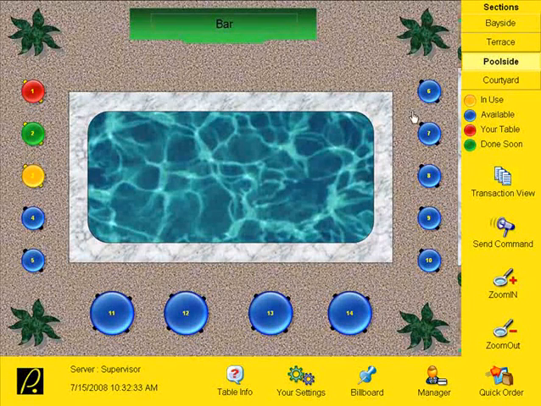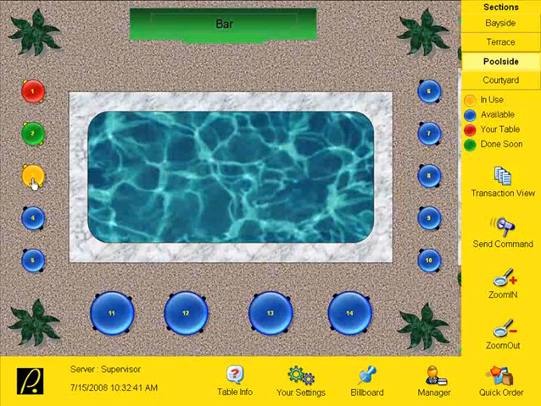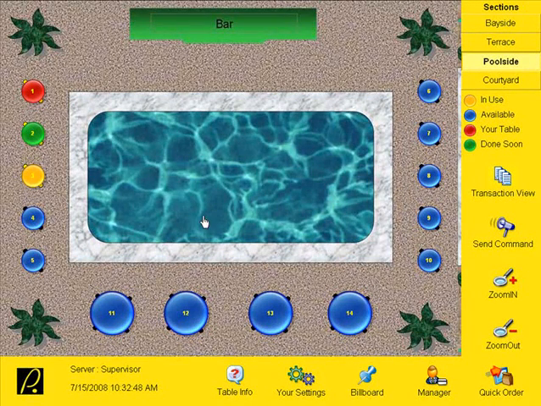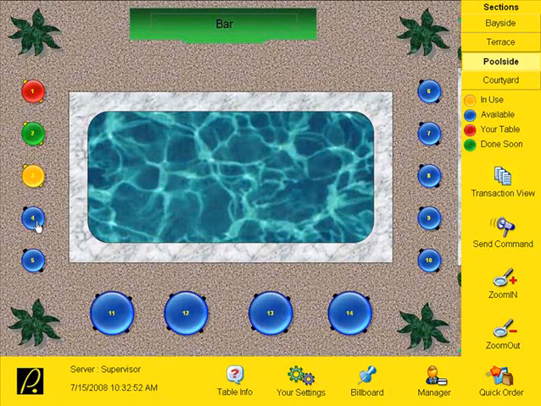The next one is in yellow. This means in use. Now this means that this table has been opened by another server, and if I wanted to get into this, I probably couldn't because I would be locked out from accessing another server's check. And of course we've got the blue tables. Blue tables means available, so I can select on a blue table to open up a new check.